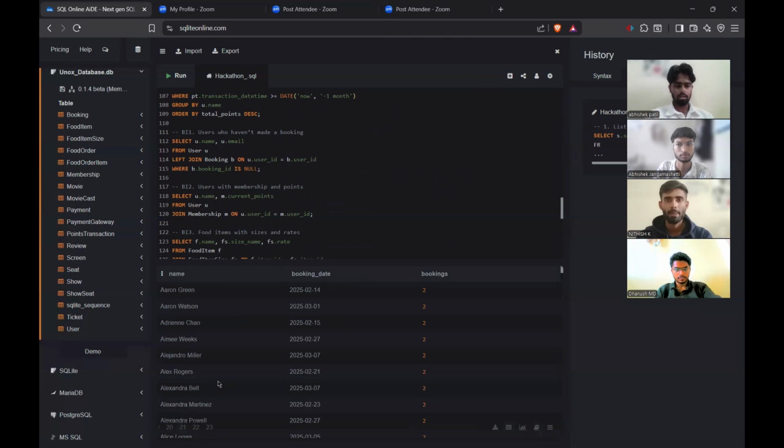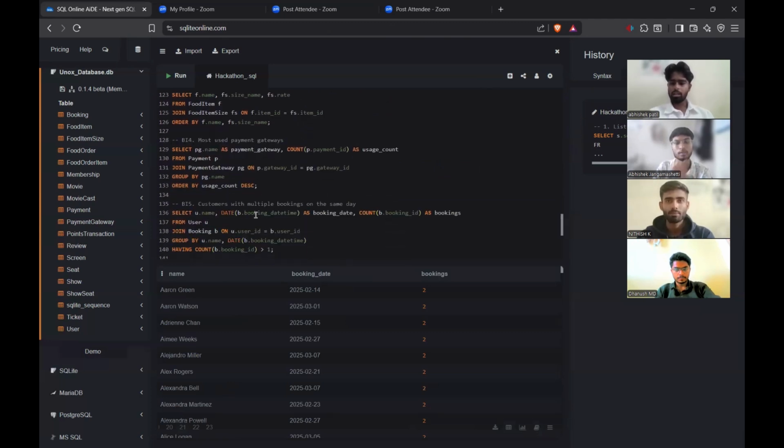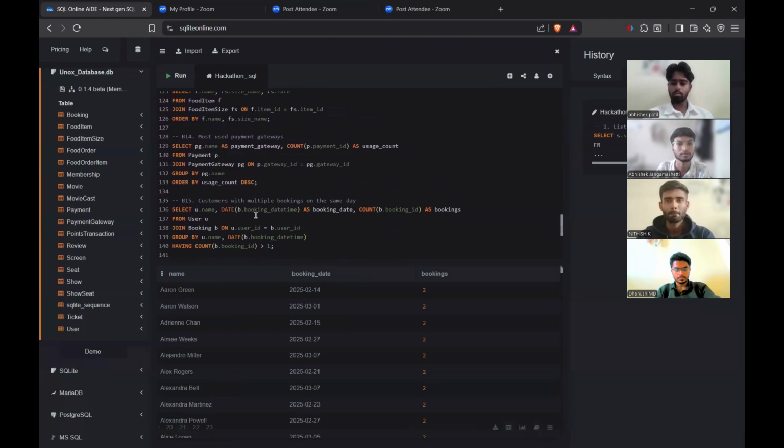For the 21st problem statement, multiple bookings on the same day. For this one, I identified users who made more than one booking on the same day. I did this by counting bookings per user per day and filtering for the ones with more than one entry. The explanation is that this helps us find customers who are really engaged.